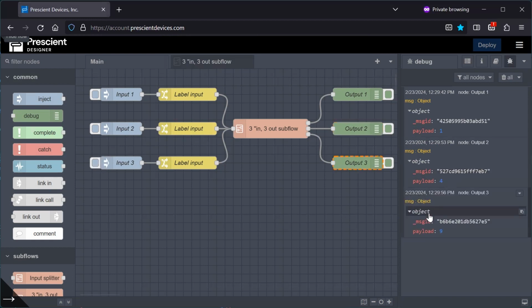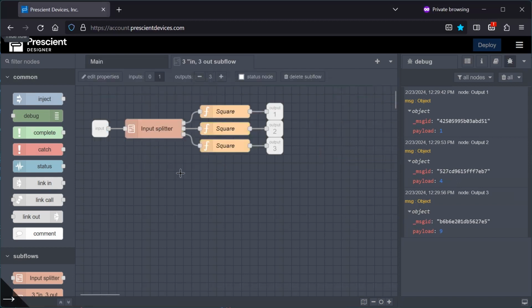So this is one way to address the issue of having only one input on the subflows. Of course, there are many other ways of doing it, but once you have the splitter here, you can just copy and paste it as many times as you want, and it's a pretty quick and easy way to deal with this property of Node-RED and Prescient Designer.